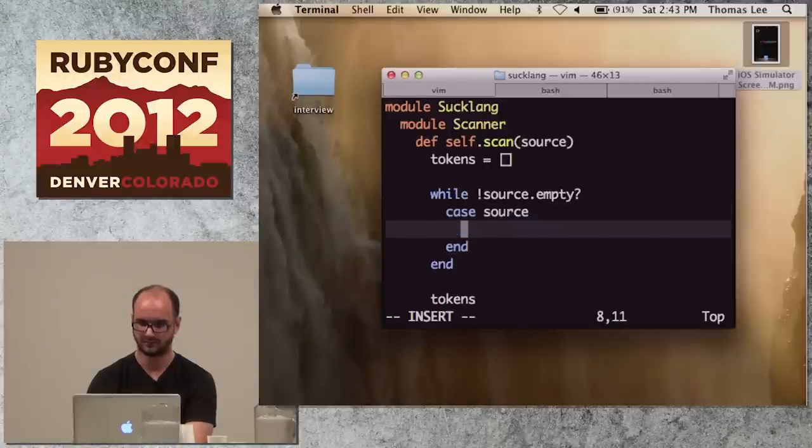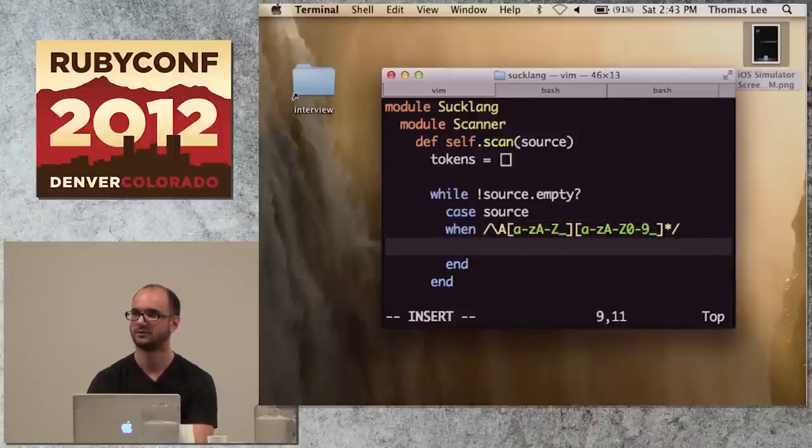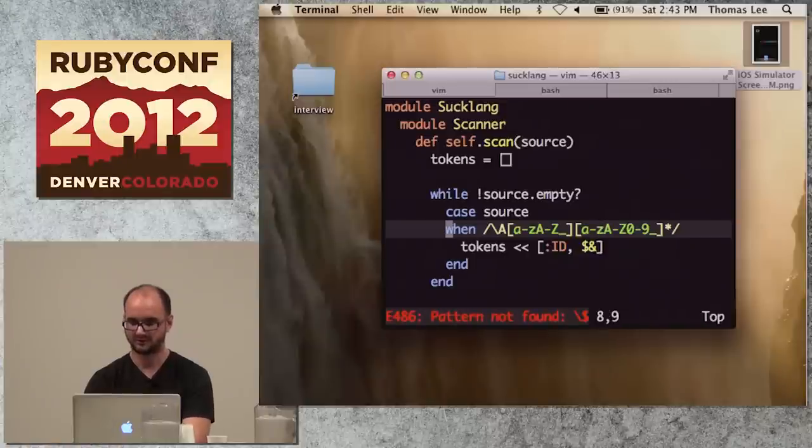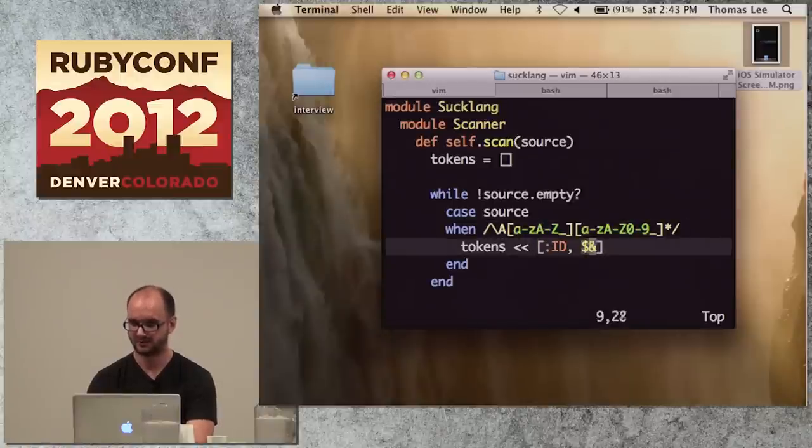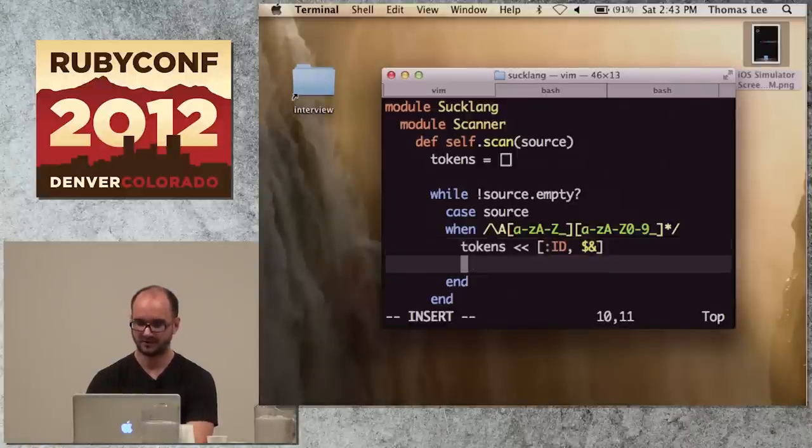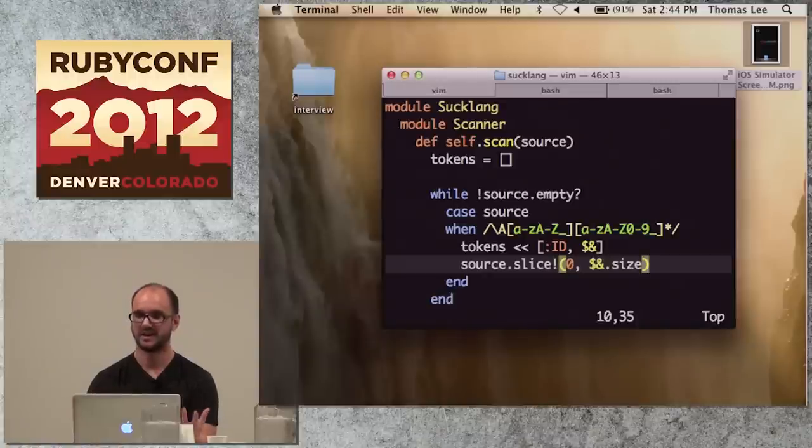When the start of the string contains an alphabetical character or an underscore, followed by zero or more alphanumeric characters or underscores. Our language isn't Unicode compliant, unfortunately. Okay, so we need to generate a token. This is an ID token. We want to set the value of this token to the pattern that we just matched. When we match that pattern, this magic variable evaluates to the text that was matched by that regex. We've now matched an ID, but we need to strip off the front of our source string, so I'll use slice, and that's all we need to do to scan a token.